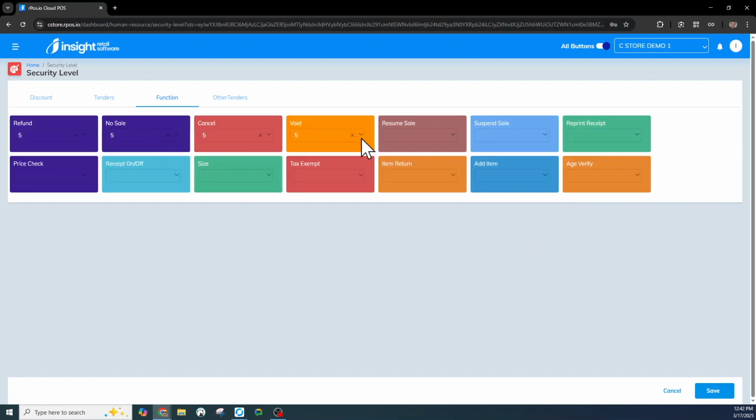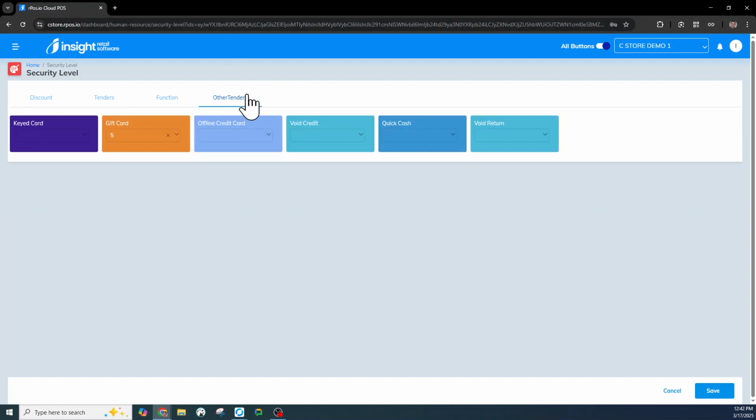Heading over to functions, you can choose between your functions. Now you can still always just hide buttons from a cashier if you don't even want them to see the button, but in this case, we'll just choose a few here that I have: refunds, no sales, cancels, and voids, and we'll set those to a 5, and we'll assume that the cashier can do these other things. And then the other tender section has gift cards and offline credit card and things like that. Okay, so let's set this up, and let's head over to the POS.